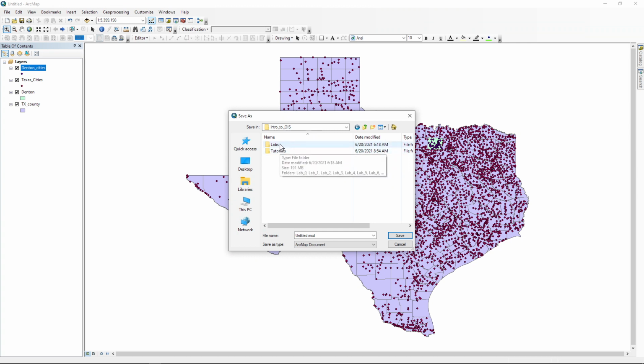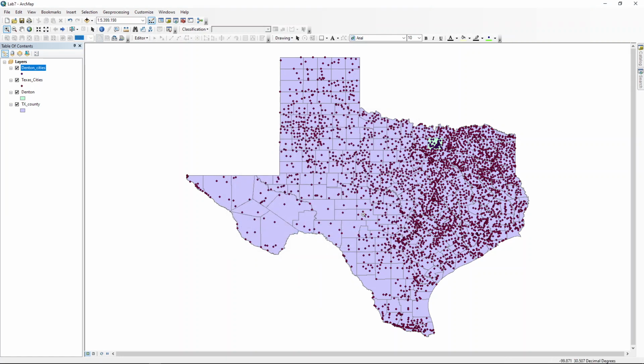Intro labs, this was lab 7. We'll just call this, I believe the instruction has us save it somewhere as, not sure, lab 8 MXD. I don't know why it says lab 8. We're going to call it lab 7. Lab 7 MXD. Save. Now you can close and come back to it if you want.